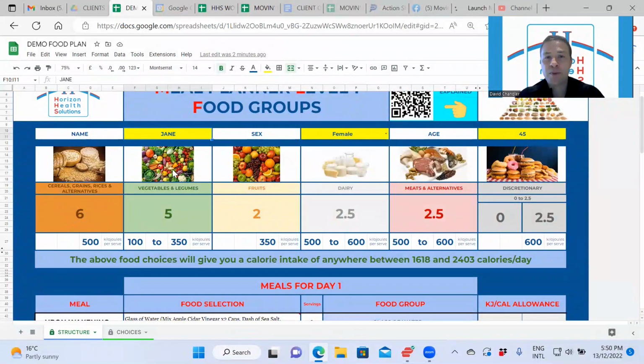Our plans are very much based on appropriate numbers of servings of food groups for the day to determine your calories. We're not a big believer in calorie counting at Horizon Health Solutions. We believe it's a little bit too complicated and too much to manage. We want to make sure these food plans are easy to manage and implement, and counting calories is both too nitty gritty, and secondly, we make too many errors.